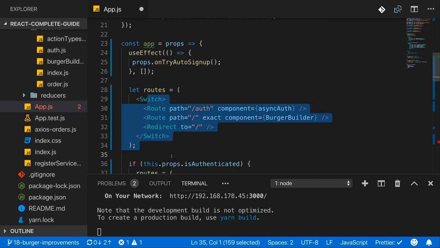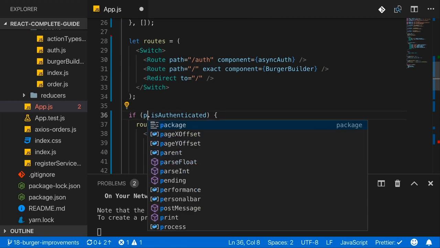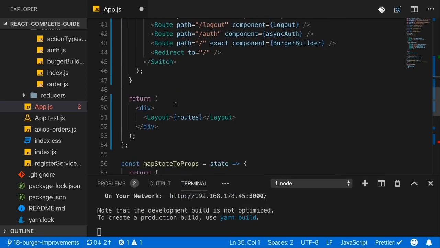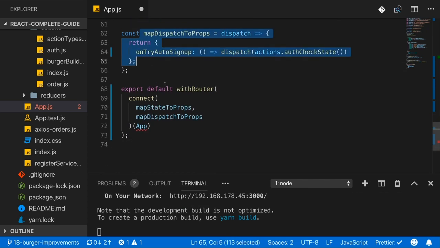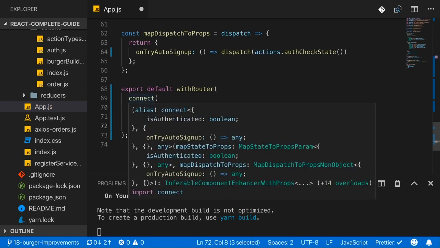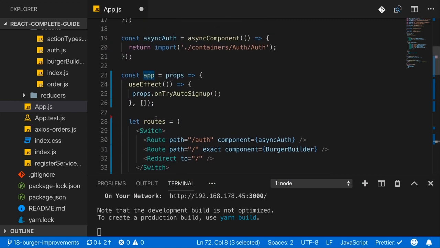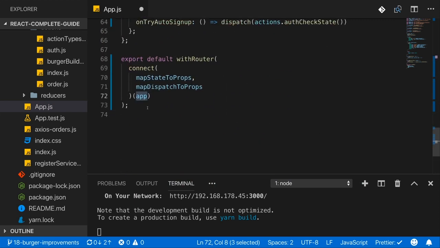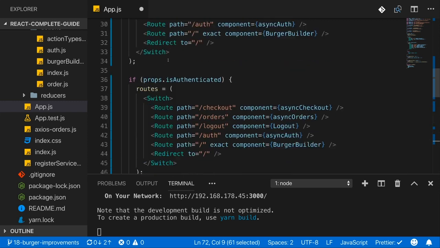Then we set up our routes, and there's nothing wrong with that. Here, where I access this.props.isAuthenticated, it should just be props.isAuthenticated. And we're done. Now, mapStateToProps and mapDispatchToProps can still be used. There's nothing wrong with that. The only thing we need to change here is the name, because I renamed my component to app. So the constant where I store this function is named app with a lowercase a, and therefore we have to use a lowercase a down there as well. And that is all. So we can still connect Redux to our functional component here.